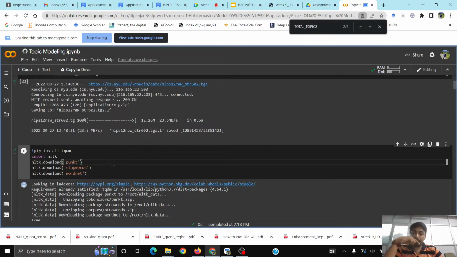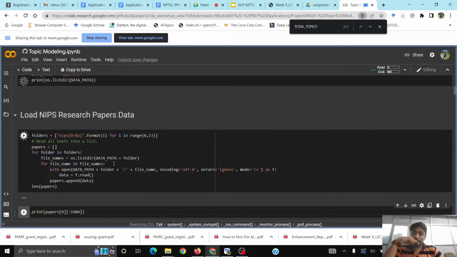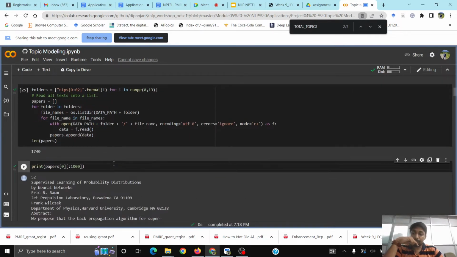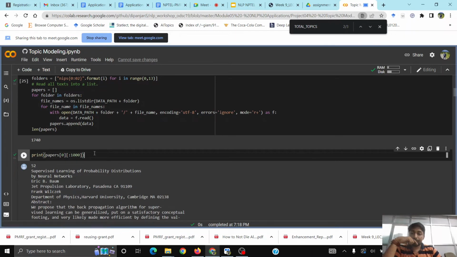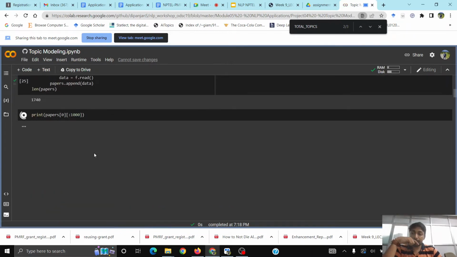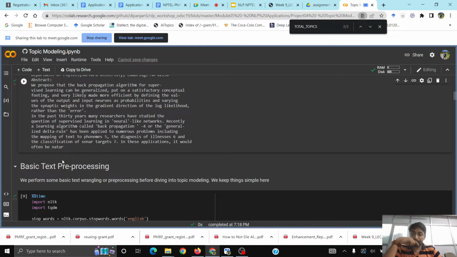This part is the download. Then we are loading the data. So yeah, there are 1740 papers. So this is our entire document set. And if you see some of the papers, let's say, this is paper zero, the first 1000 elements.